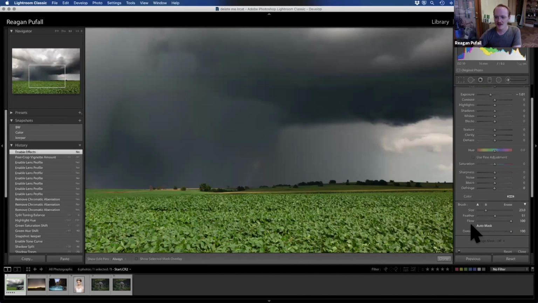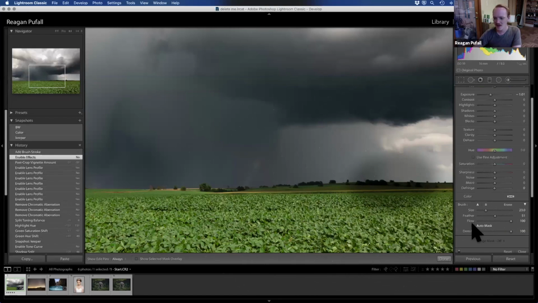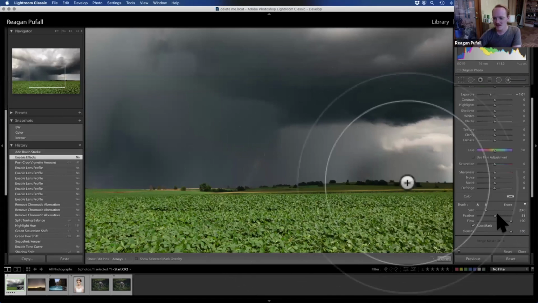Auto mask, so if I'm painting, I'm just going to paint right here, and you can see how everything gets dark. If I turn on auto mask, it's going to try to figure out what edge I'm trying not to paint over. And so notice right now how it's not affecting the ground, but only affecting the sky. It's building an auto mask. It's not perfect, but it's a lot better than nothing. For us, let's turn off that auto mask.